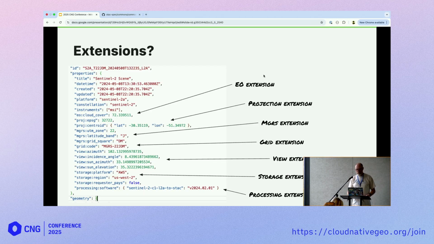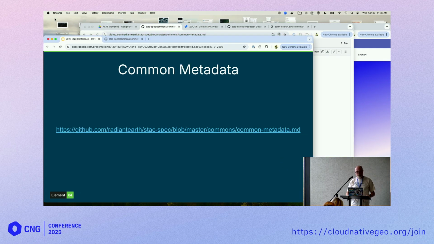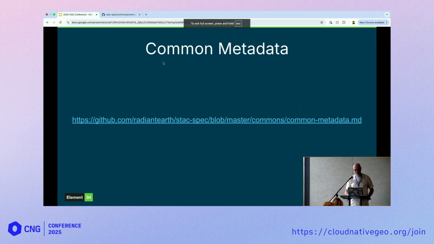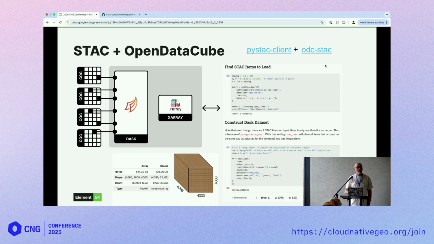Okay, let's go back here. All right, so as a user, what software should I use? This is going to be really simple. I think as a starting point, use PyStac client and ODC stac. These are the two main pieces of software that I think as a beginner to STAC you can worry about. PyStac client is for searching APIs and getting items back that you're interested in.